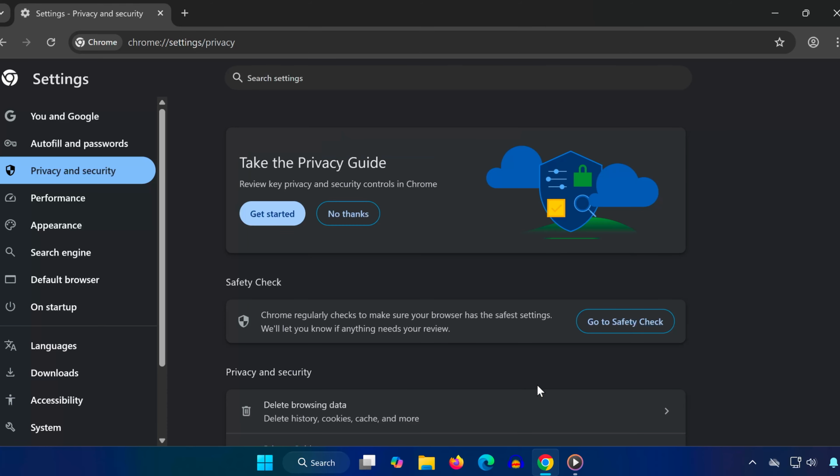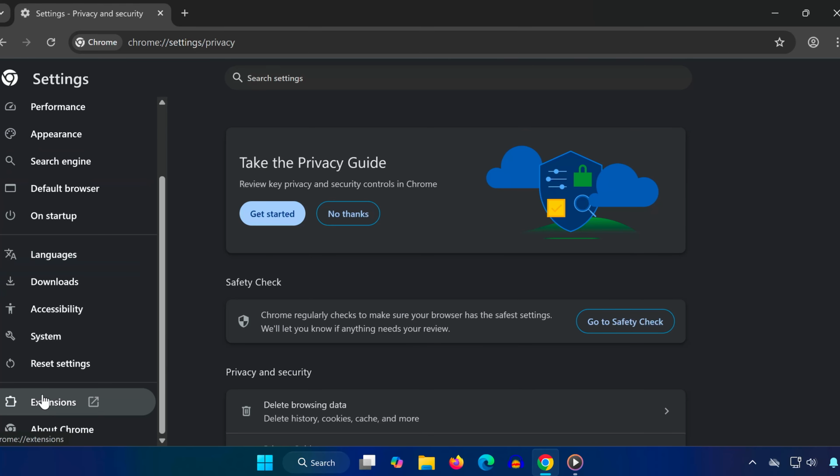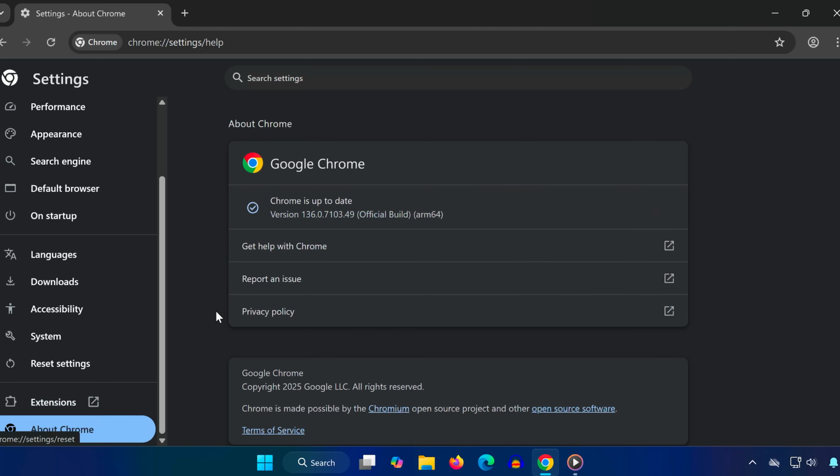Now go back to Settings and scroll to the bottom. Click on About Chrome, About Edge, or About Brave, depending on what you're using. Your browser will automatically check for updates and install them if needed.